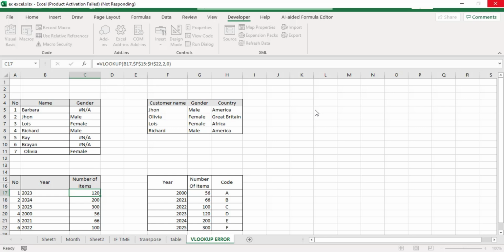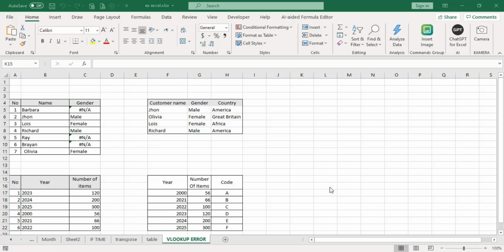We wait for the process to finish. After waiting a few moments, the protected sheet will open. Like this, we can do the editing. Like this. Yeah.